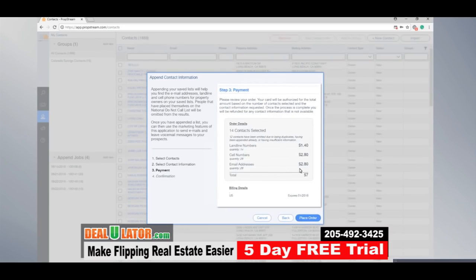All right, so here's a breakdown. We did have a total of 26 addresses in our list. However, it does say here that 12 contacts have been omitted due to being duplicates, having been appended already, or most likely, because I haven't done this list before, insufficient information for our third party to gather information. So because of that, it only was able to select 14. Out of the 26, 14 of them are solid enough to capture data for. And so here's the breakdown of that.